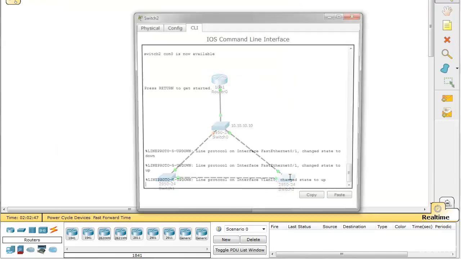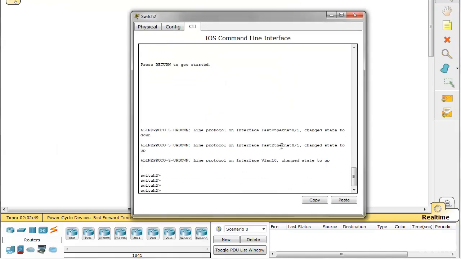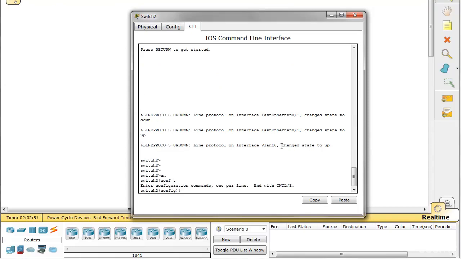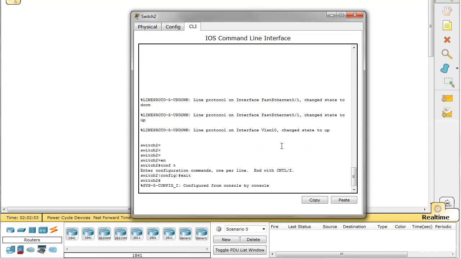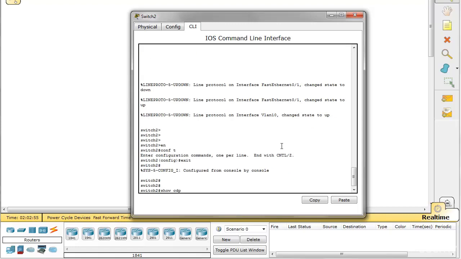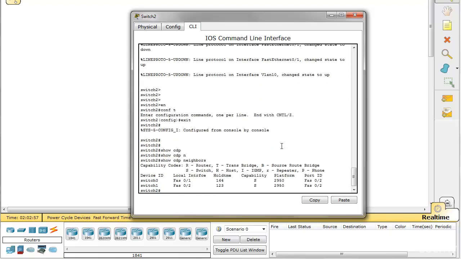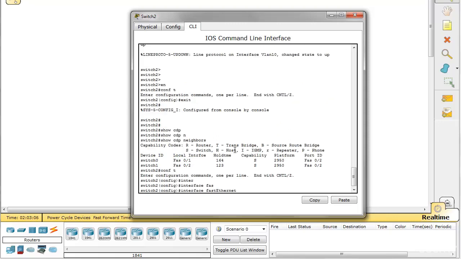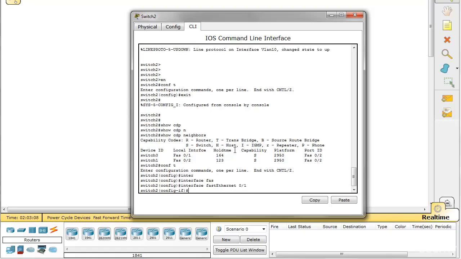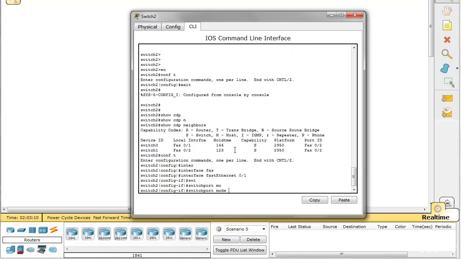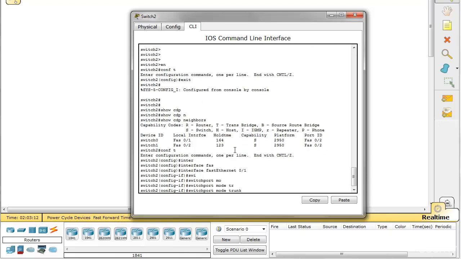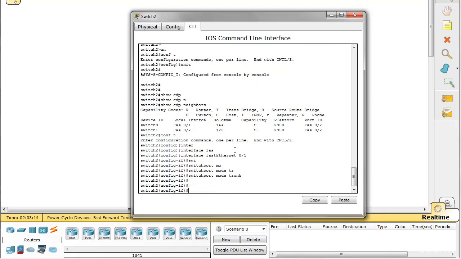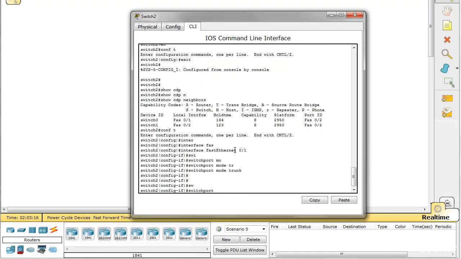Let's bring up switch 2 and go into configuration mode. In fact, we'll just check which interface we need. Show CDP neighbors. You can see switch 0 is out of fast Ethernet 0/1, so we're going to configuration mode, interface fast 0/1, and we'll do the same on this side. So it's switchport mode trunk, and we'll do switchport nonegotiate.